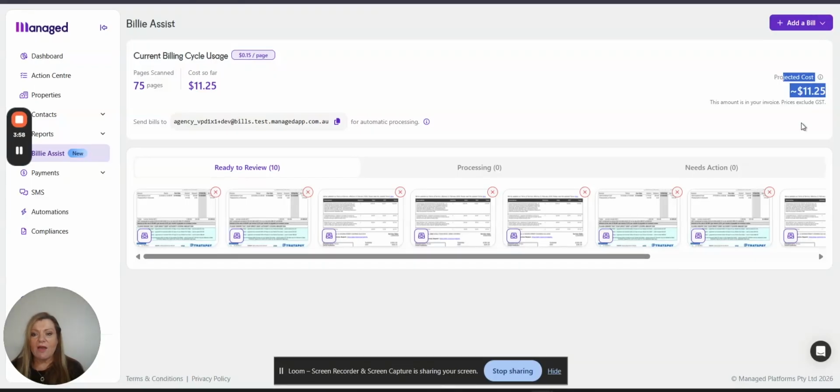With all AI, it learns as it goes. The more that you use Billie Assist, the more it learns. It becomes better at recognizing your patterns, your suppliers, your property details. So it will help reduce your manual entry and speed up your future processing.